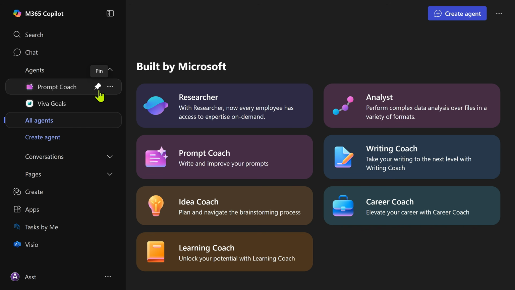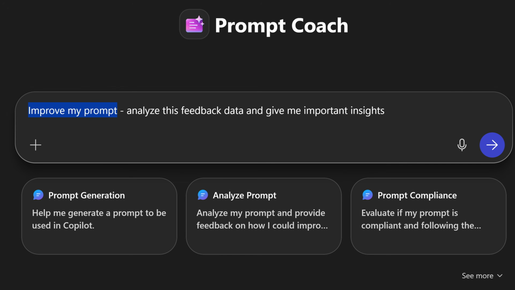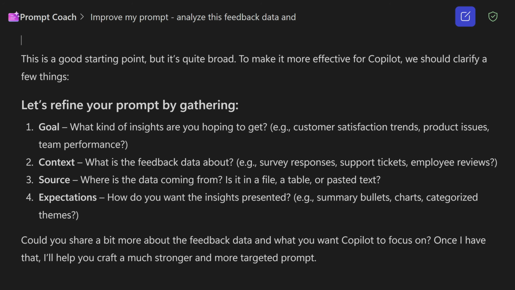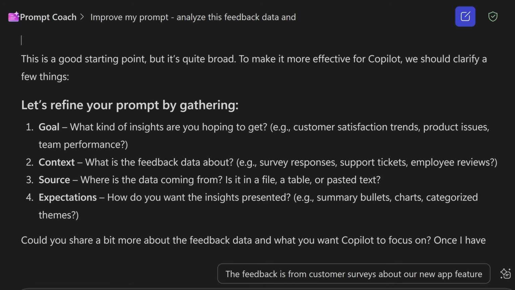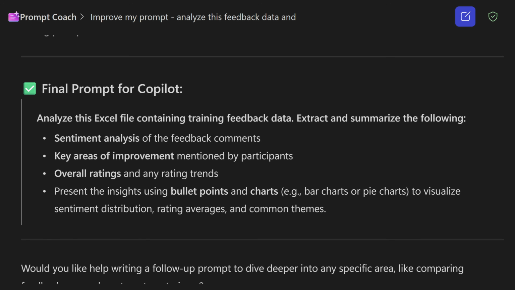It's a good idea to pin Prompt Coach Agent. You ask Prompt Coach to improve the prompt. Sometimes it may even ask you further questions, which helps you think better and provide a more complete set of information. Once you have the final prompt, just copy it, go to a new chat, and use it.